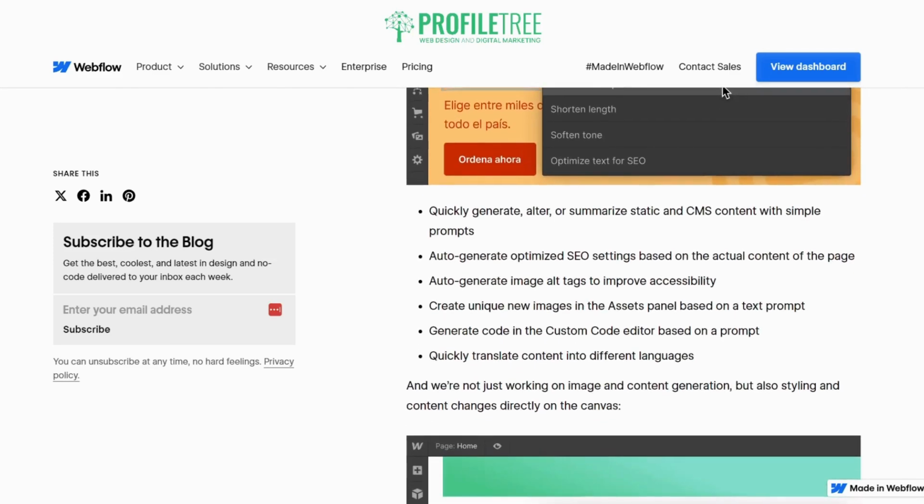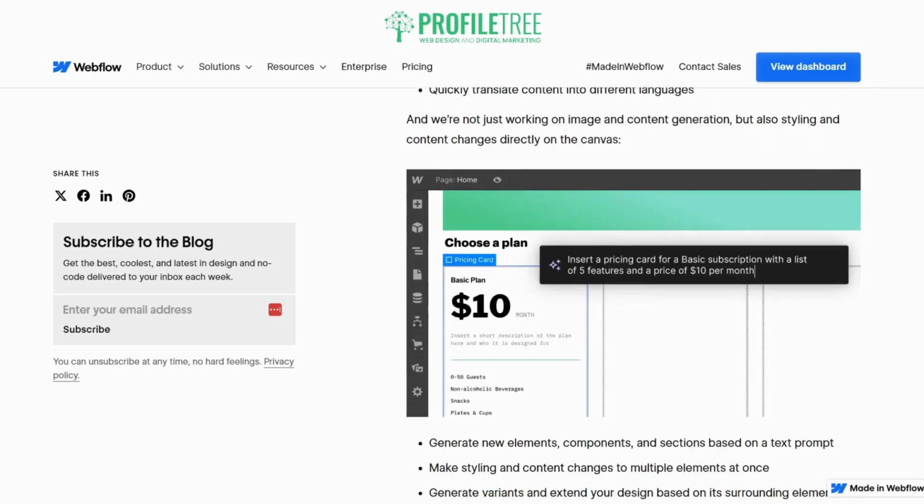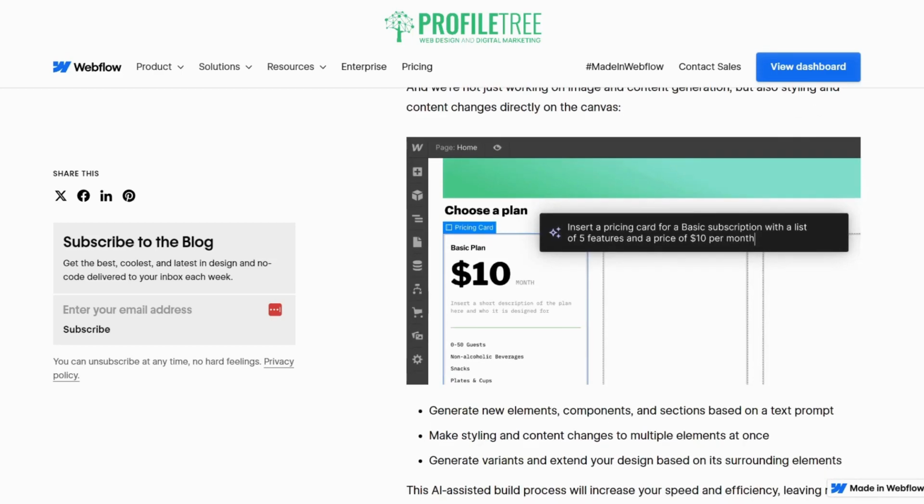Now if we scroll down even more, we could see that it can create auto-generated optimized SEO. It can create auto-generated image alt tags to improve accessibility. And by the looks of things as well, you can also use AI to integrate text, styling, content to multiple elements at once, which is a handy tool to have. And based off the overall artificial intelligence integration for Webflow, it will leave the overall development with increased speed and efficiency.